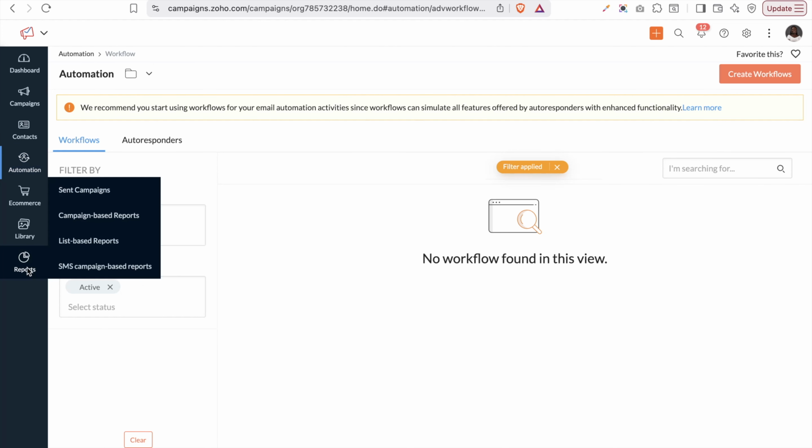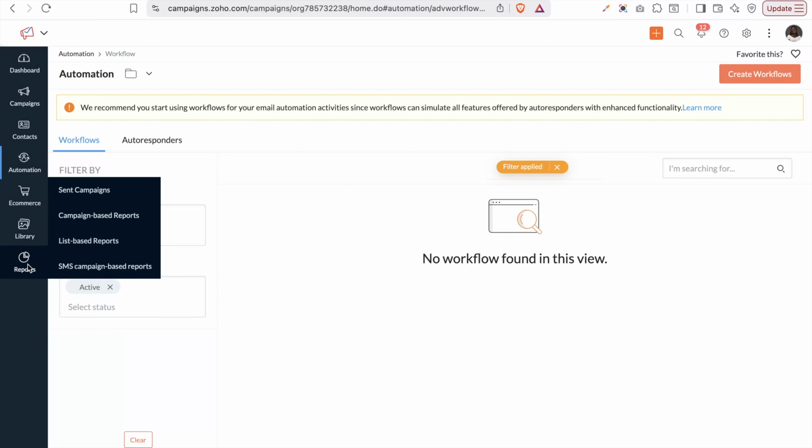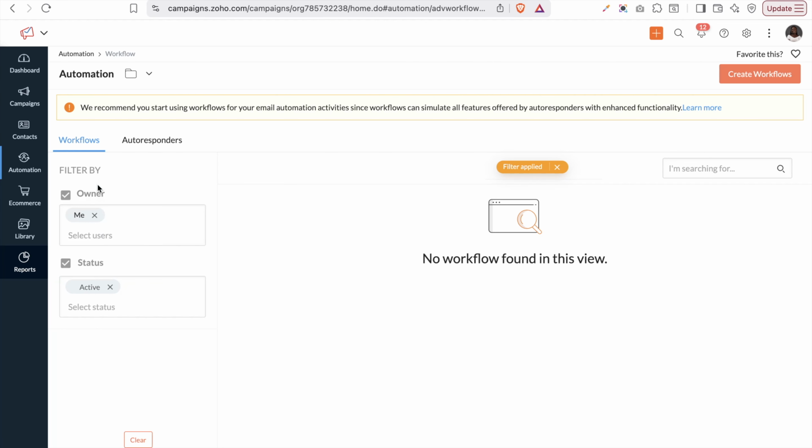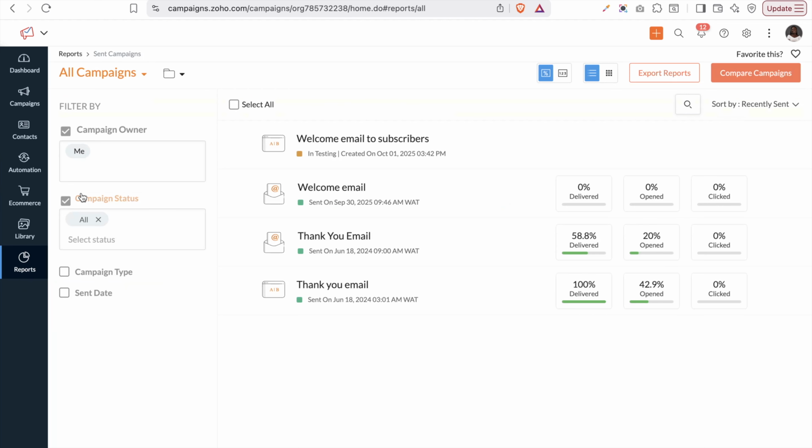So now let's go into the reporting. For the reports, you can see the reports for all of your sent campaigns, and we have different reports in here. Based on the campaigns you have sent, you can see your campaign based reports. You can also see the list based reports, and if you are sending SMS in Zoho Campaigns, you can also see your SMS campaign based reports. So let's start with the first one, and let's see what the sent campaigns reports look like.